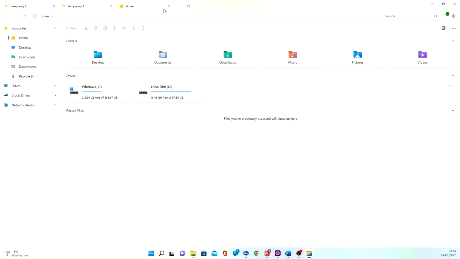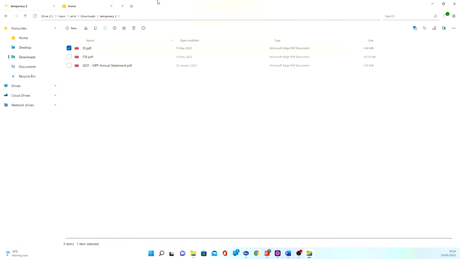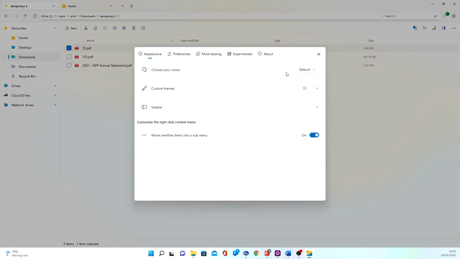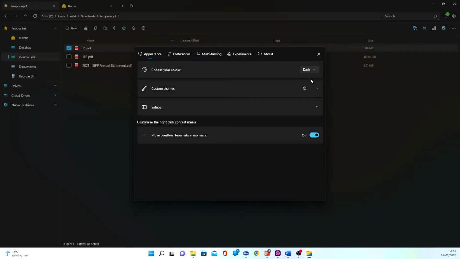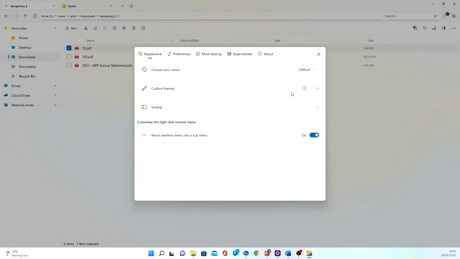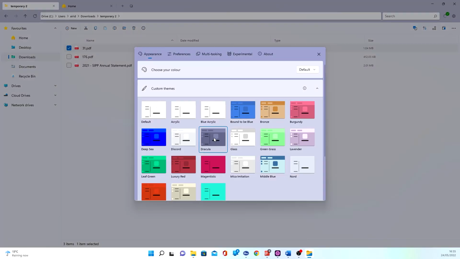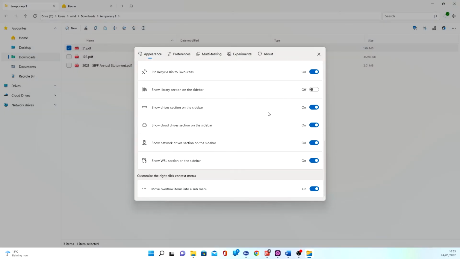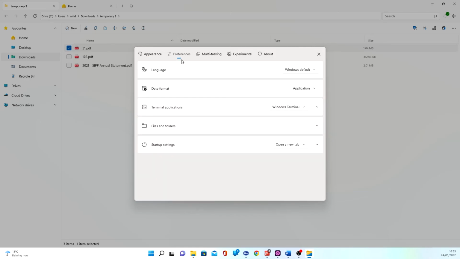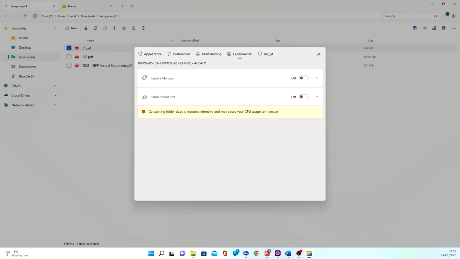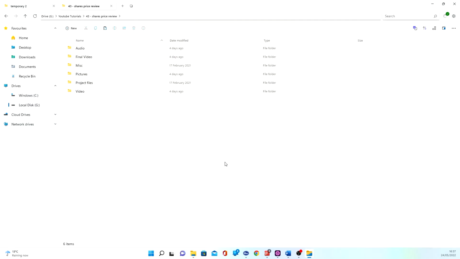If you have many windows open and you start losing control, you can press this and then select and close what you don't need, or simply press the close tab icon. In the appearance, you can pick the light mode or the dark one if you prefer. I'm going to leave the default. You will have custom themes. If you like, you can change it. You can pick what to show on the sidebar, preferences, multitasking, experiment, about. There are many settings. And lastly, pin your folder to the taskbar, so it will always be there.